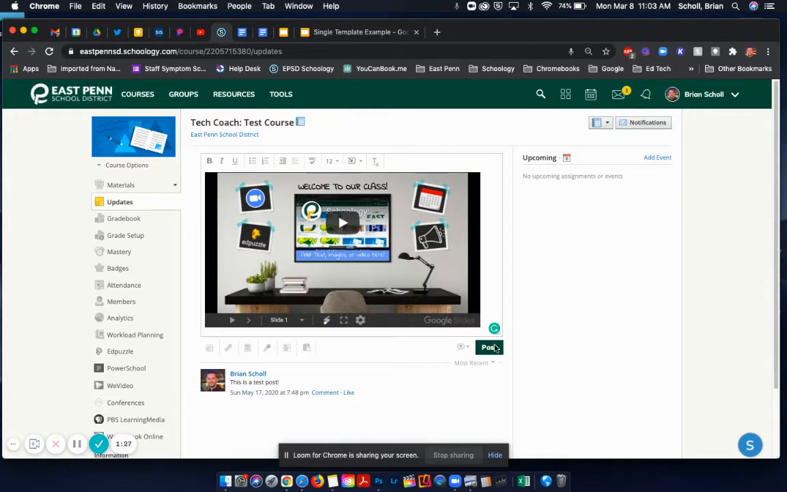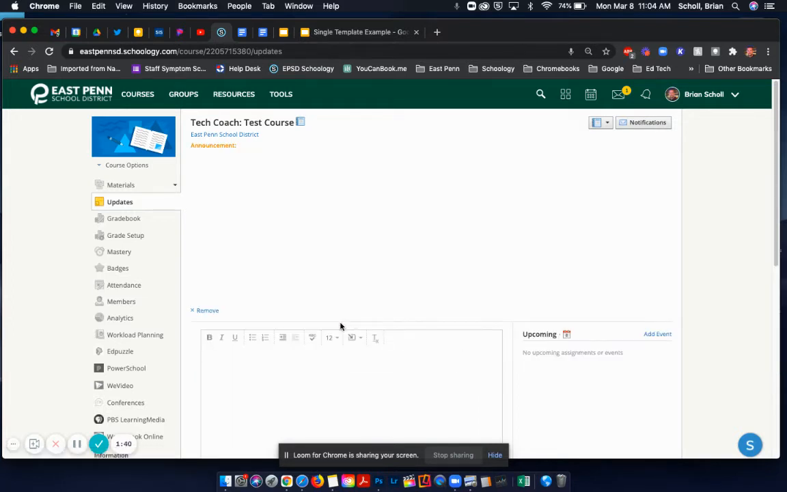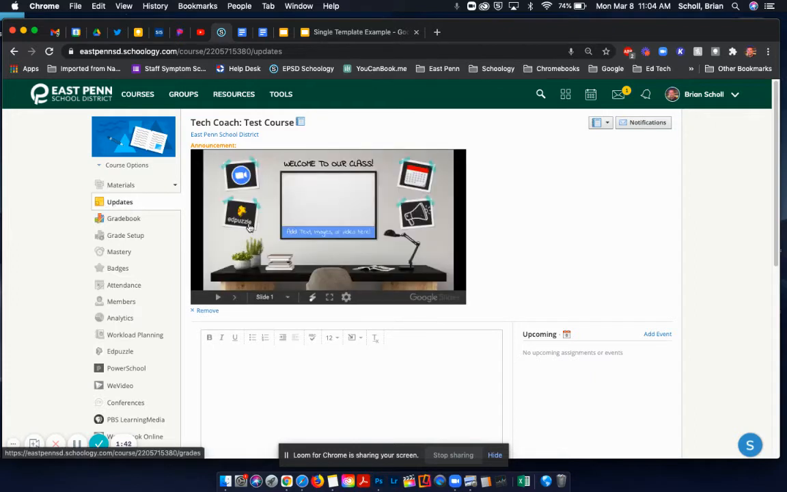Before you hit post, by clicking on this little thought bubble, there is a bell that you can see. It says mark course updates as announcements, but it is going to pin it at the top. So when I hit post, you can see now my updates page when they first would come to it. Here would be the Google slide.